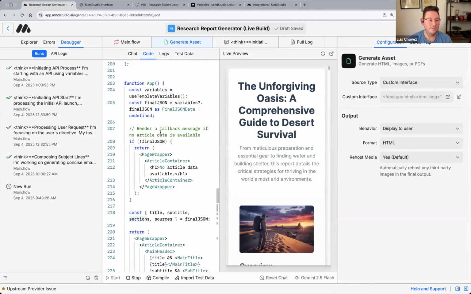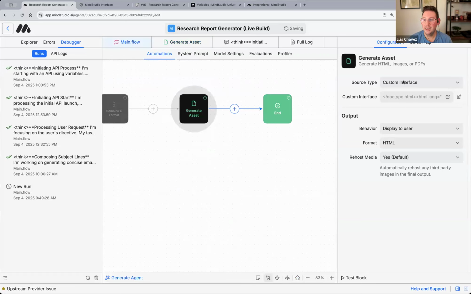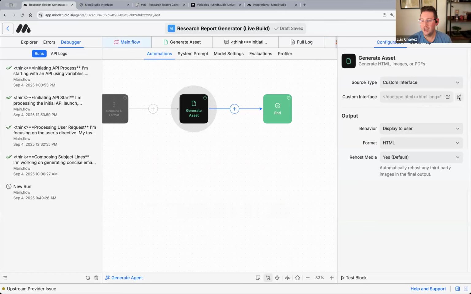Yeah, Louis? How did you get to this? I see you got the chat code bit, but you're on the generate asset block, right? I don't see that on my menu. Yeah, so if you switch your source type to custom interface, you'll get this vibe codey interface here. Got it. Thank you. That's the bit I missed. Cool.